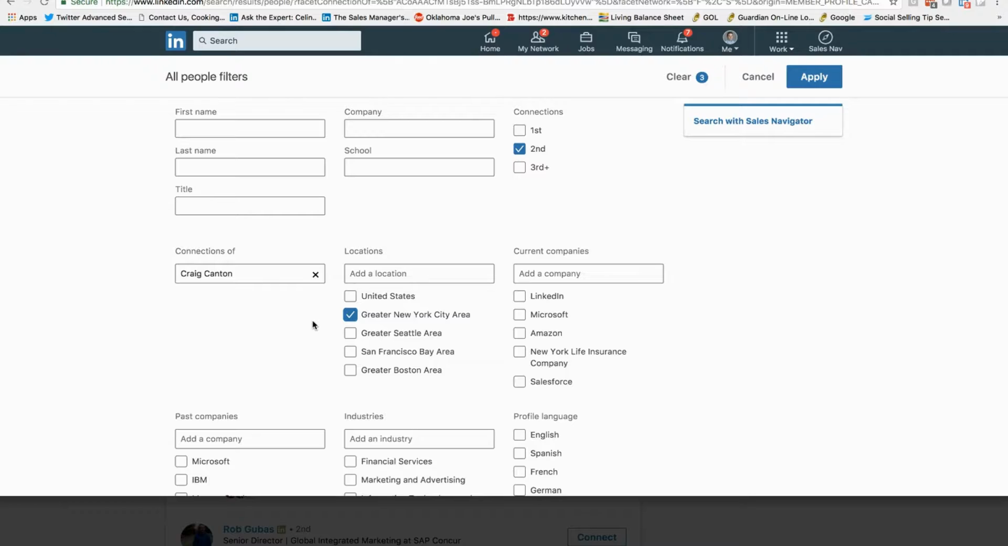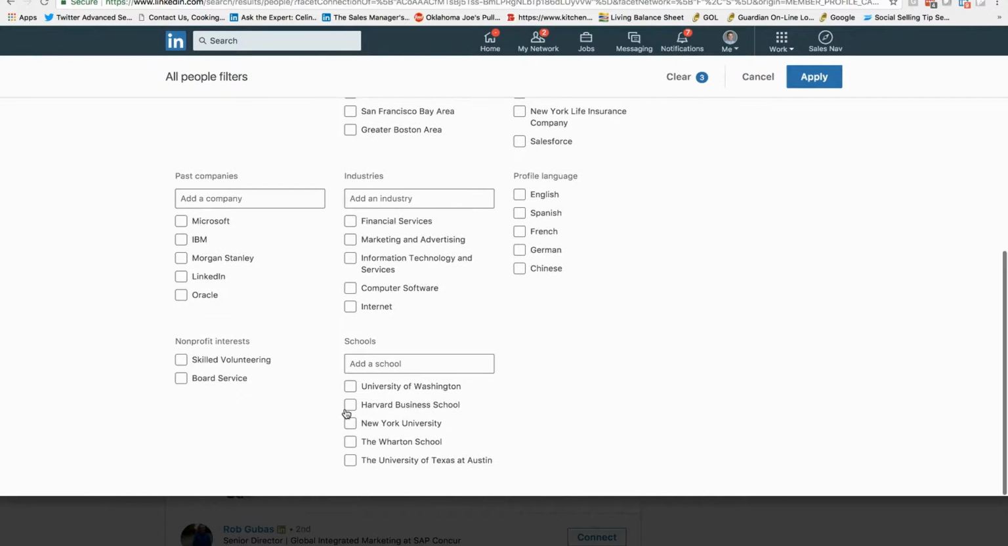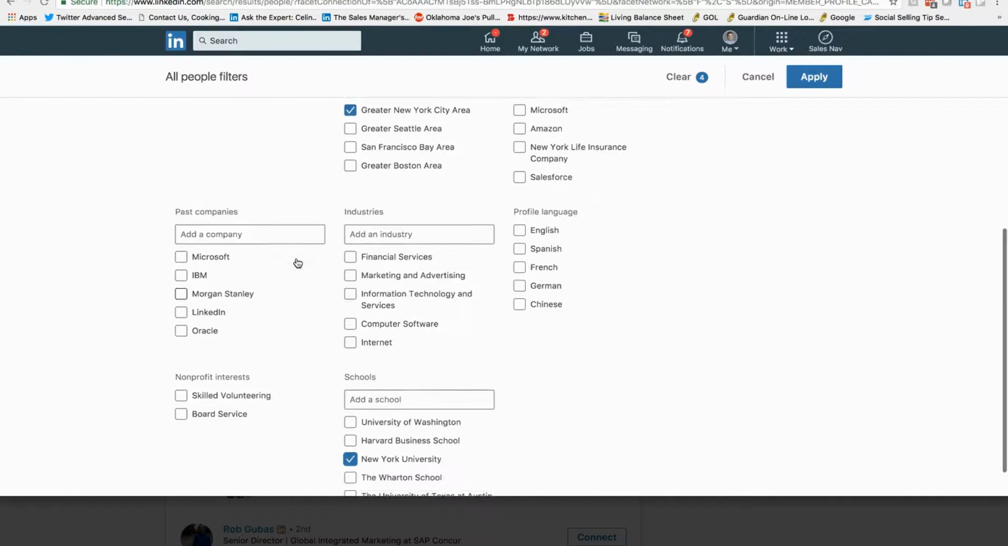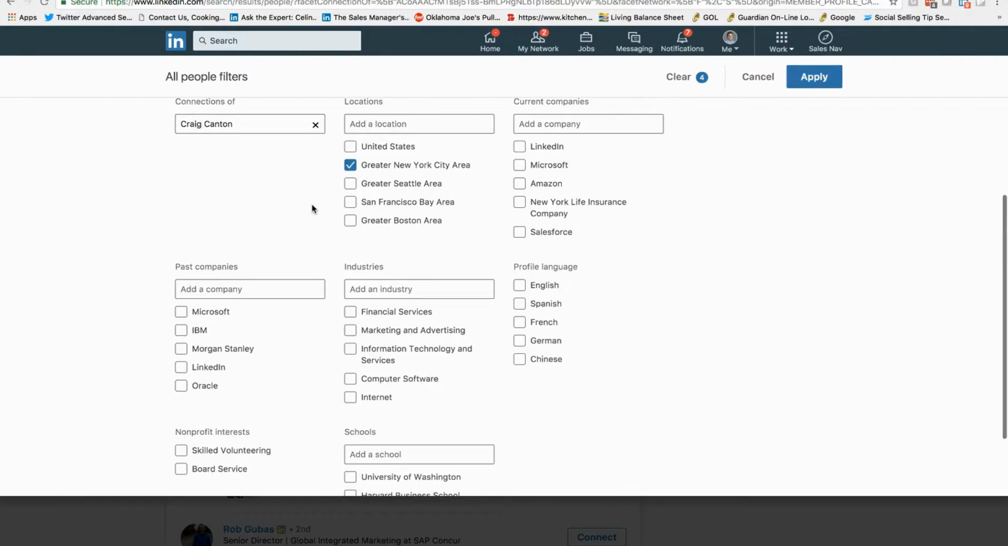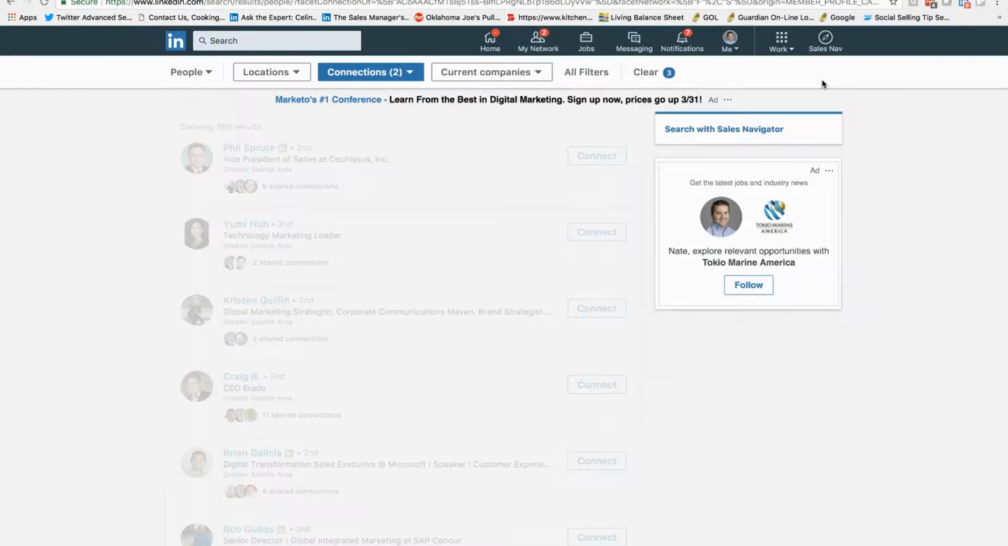Then I want to start to think about what are those things that might help me increase my credibility. One of the easiest ways is to think about maybe where you went to school. And for this example, I'm going to use NYU. We'll say that I went to NYU. Being in New York City, that's going to be fairly common. So I'm just going to start with those couple of filters there, and I'm going to click apply.